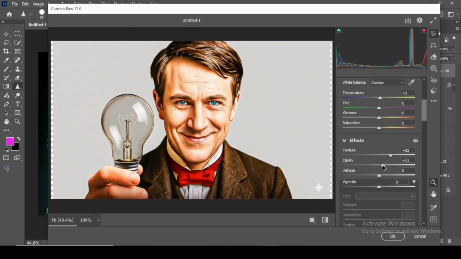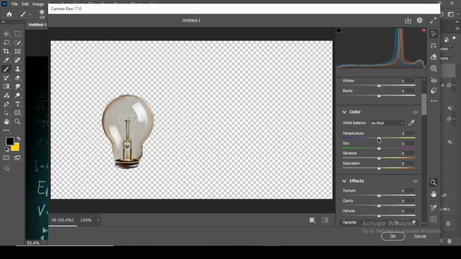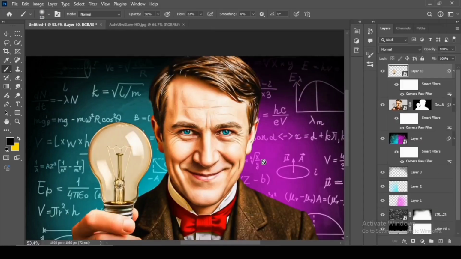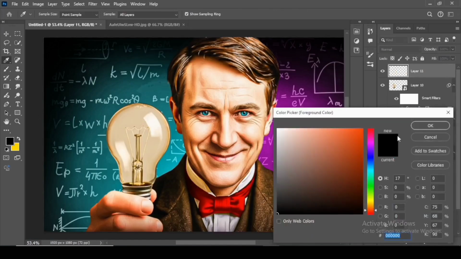Now it's time to make the bulb glow, and to make the bulb glow we have to first make a selection of the bulb and make a copy, and after making the copy, convert the layer to a smart object and adjust the temperature of the image. After adjusting the temperature, create a new layer and then paint with black color at the outermost side of the bulb.